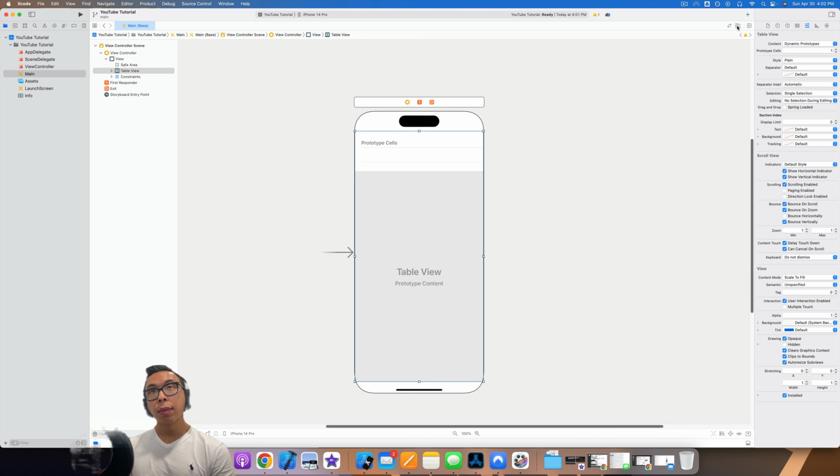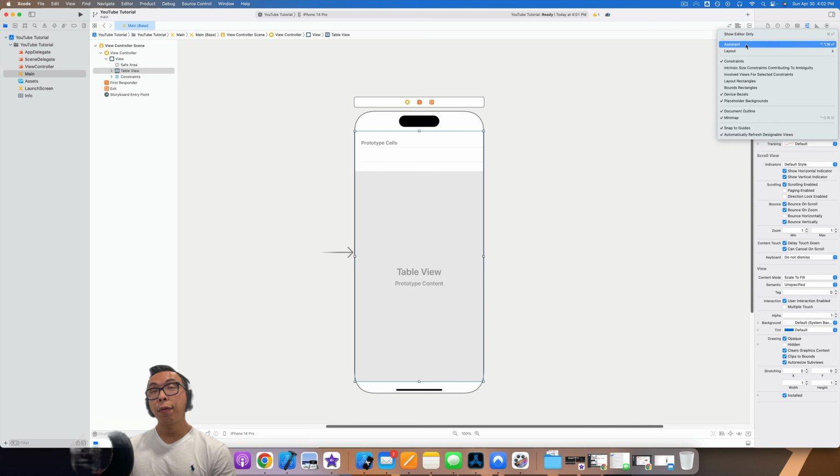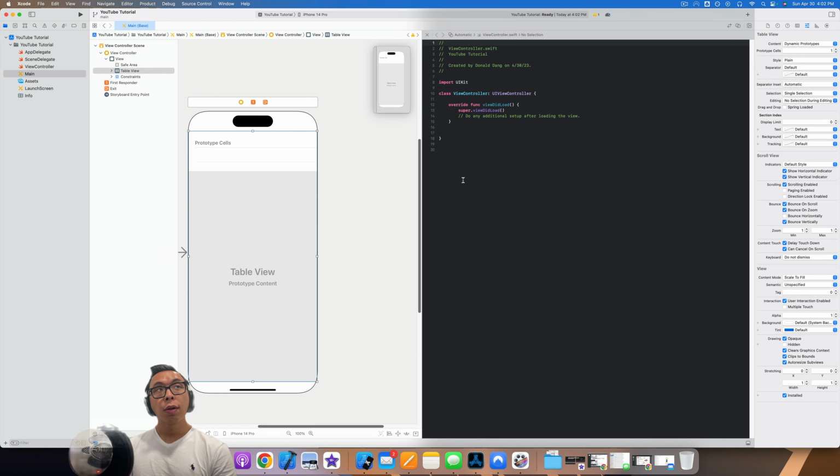So what we're going to do now is go over here to the editor options, and we're going to click on the assistant here, right? What this is going to do is have the code side by side with the interface builder, right? So what's the first thing that we're going to do to create this iOS app here, right?